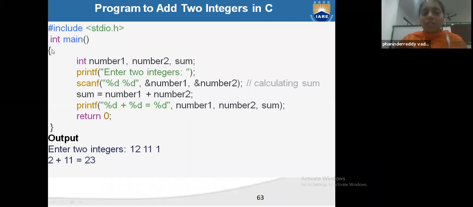This function will work for this program. After that, curly braces are compulsory in C. And you have to declare integers, whether the two numbers are integer or float. And sum means the result will be saved in sum. You have to declare whatever variables you require. After that, you have to give the print function, to enter two integers.